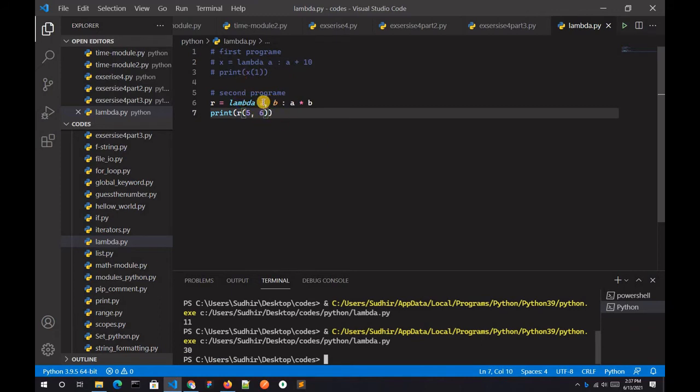So guys, in this code the value of a is going to be 5 and the value of b is going to be 6. So 6 times 5 is equal to 30, and if I change this to 5 and run this, you can see 25 is printed. So guys, using this you can create a simple calculator.